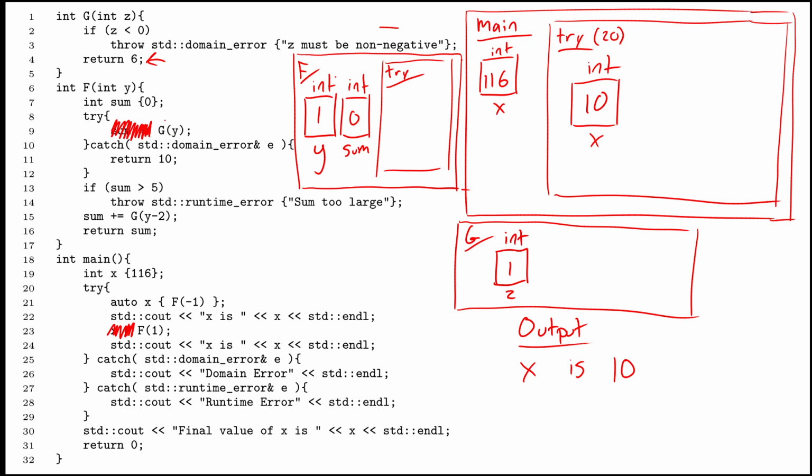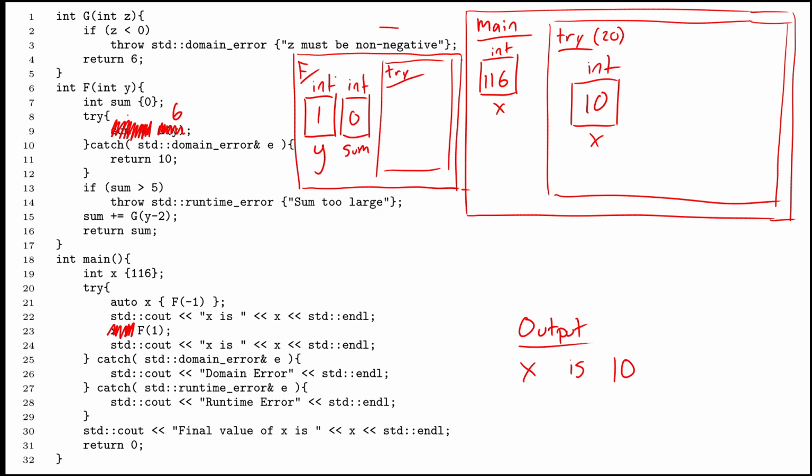So I go back to where I called g. I'll just cross off g and write in 6 as its return value, and then g is ready to end. And so I destroy its scope and everything inside of it. So there it goes. It's all gone. And now I'm back on line 9, and so I finish off line 9.